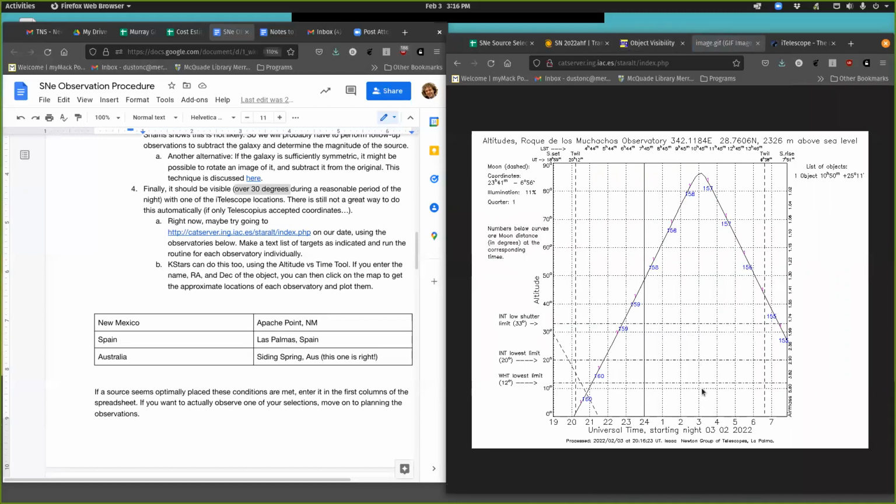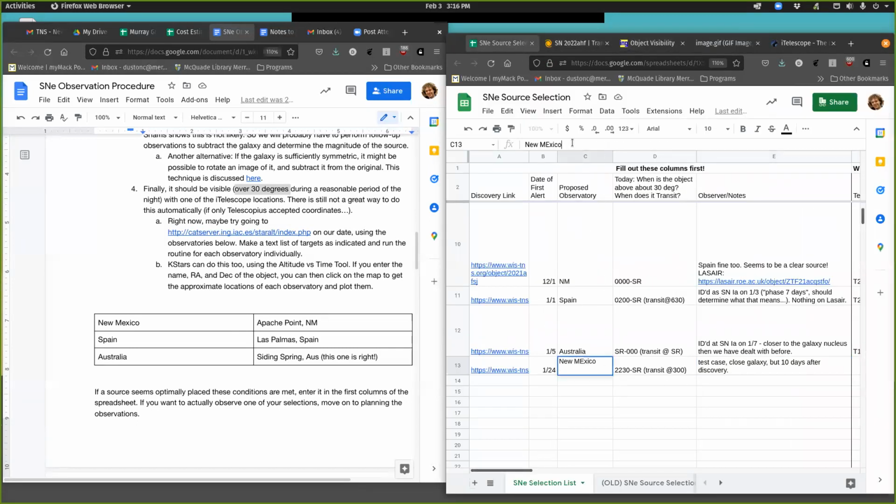Okay, oh my God, Spain might be even better. Look how high it is. Okay, because you can see that, I don't remember what the altitude was, but the altitude was like 70 or 80. Spain is even higher. I should note that Spain is even better. Spain may be better.